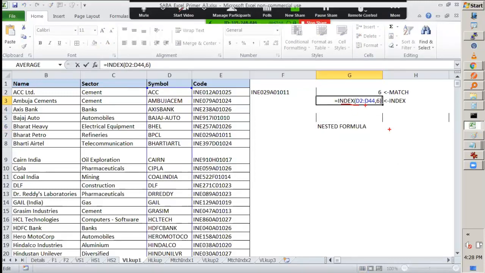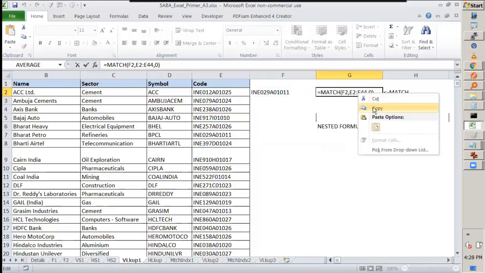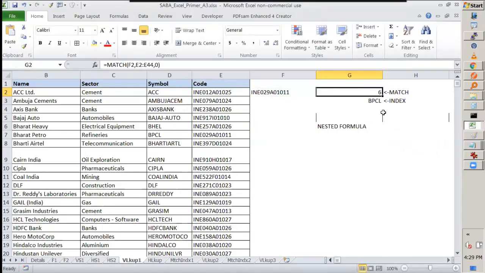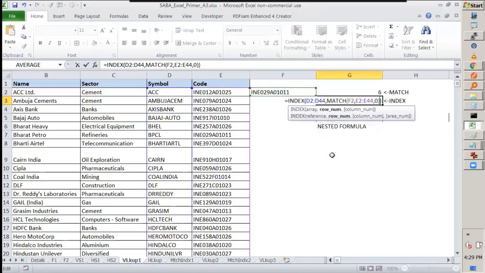So you have written INDEX and here you have written 6. But you have to think about where that 6 has come from. You have to see which formula is giving you 6. You copy this. I have just copied it. Then I go to this cell, go to the formula, delete this 6, and paste. So instead of 6, I have inserted the formula that was there.